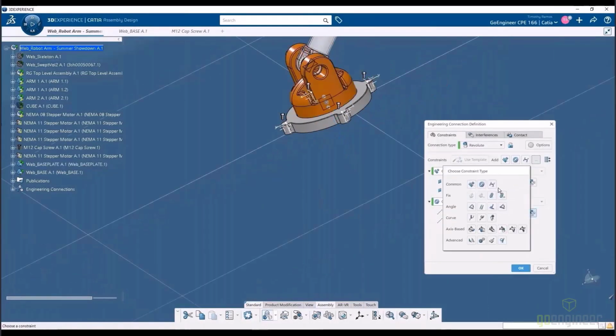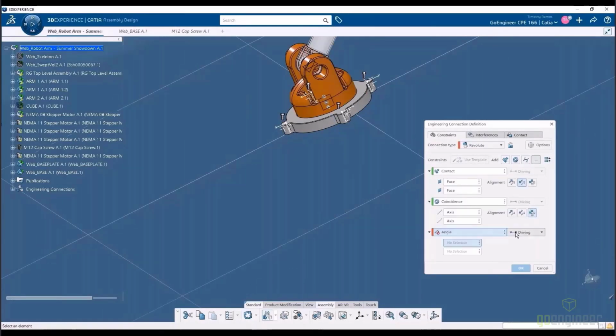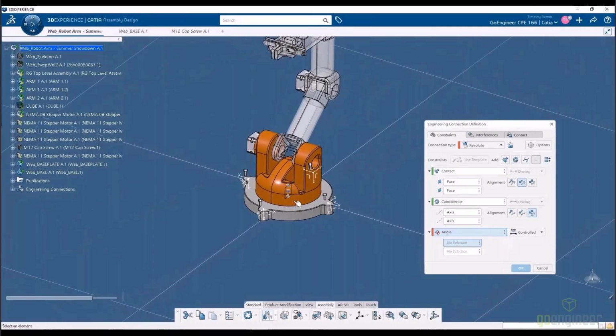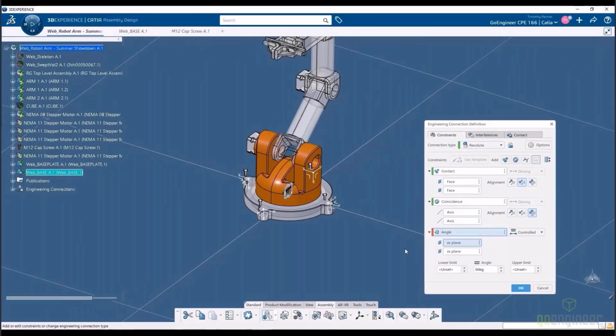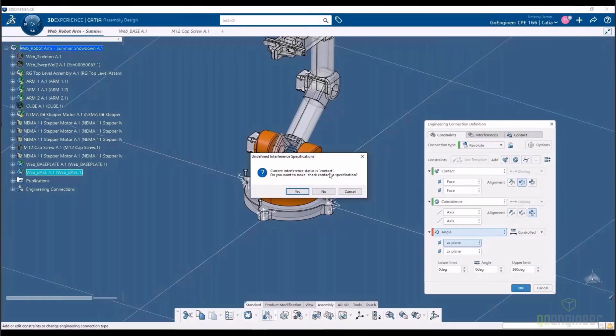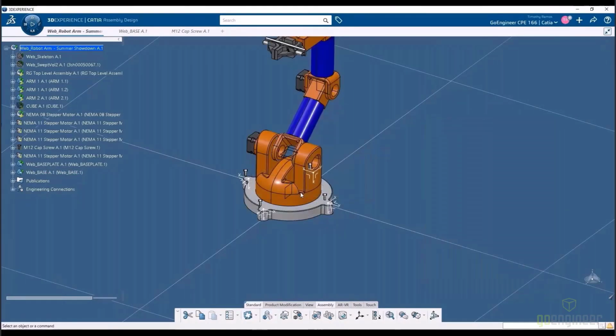And finally, I'm going to apply an angular constraint, which will allow us to rotate the base around the base plate. Setting it to controlled will allow us to control this constraint physically and adjust the angle on the fly using the slider. So here I just set an angle between each of the parts' respective ZX planes and set the lower and upper limit to 0 and 360 respectively. And setting a specification for check contact, so if we do an interference simulation down the road, it will check for this contact constraint.